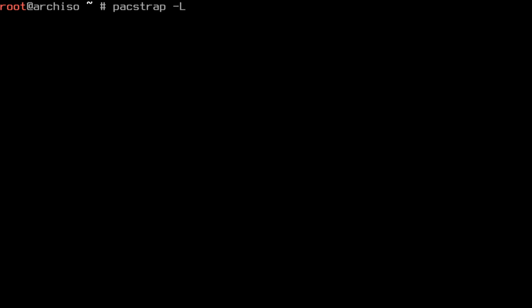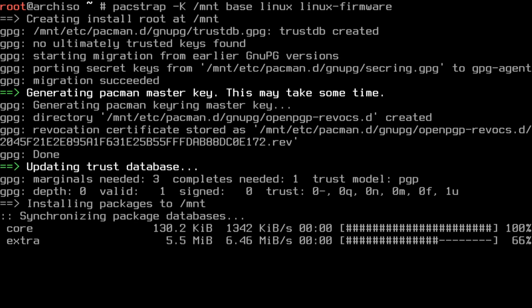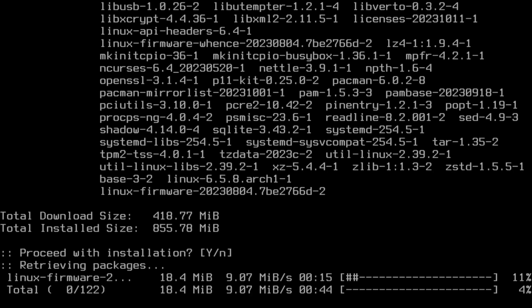pacstrap -K /mnt base linux linux-firmware. Okay. We're installing base, we're installing linux, and we're installing linux-firmware. Okay, everything is correct. Enter. It's downloading everything, installing. We just have to wait it out.